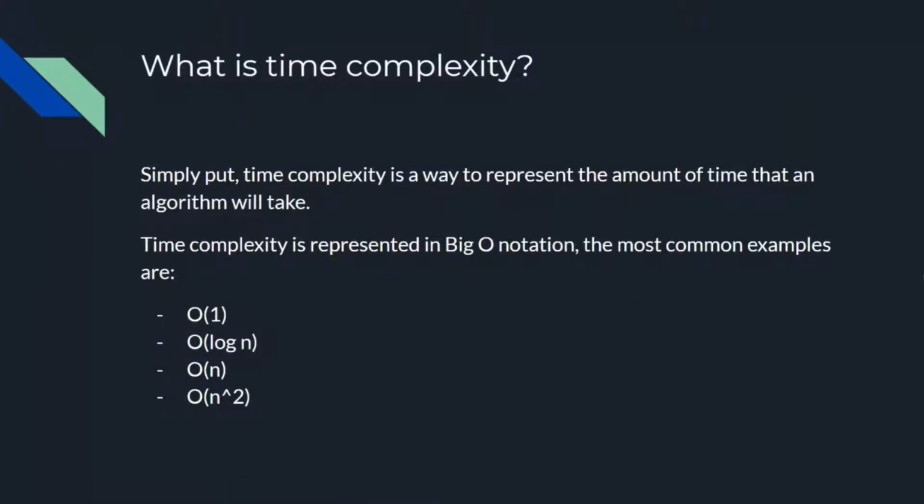So, what is time complexity? Simply put, time complexity is a way to represent the amount of time that an algorithm will take. Time complexity is represented in big O notation. The most common examples are O of 1, which is constant time, O of log n, which is logarithmic time, and O of n, linear, and O of n squared, which would be called quadratic time.